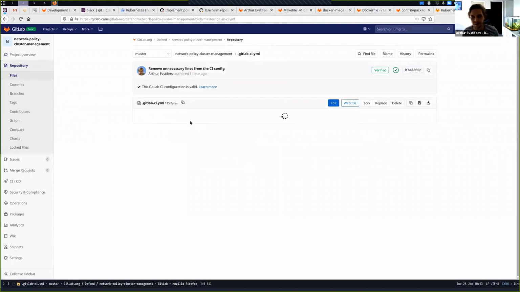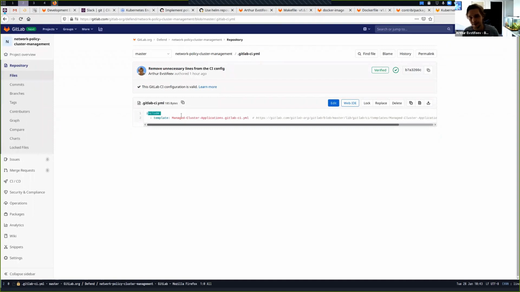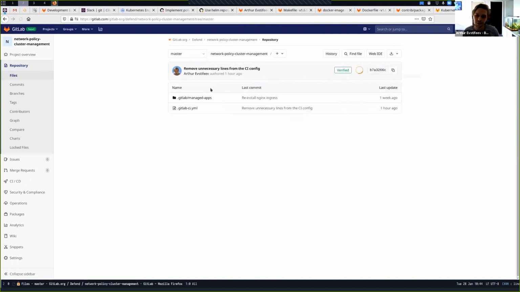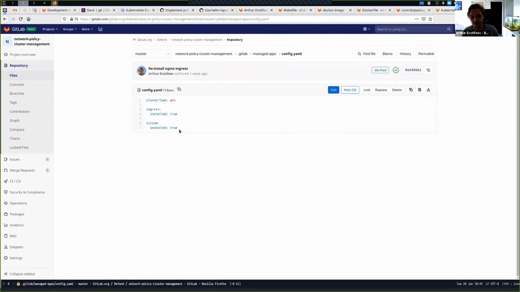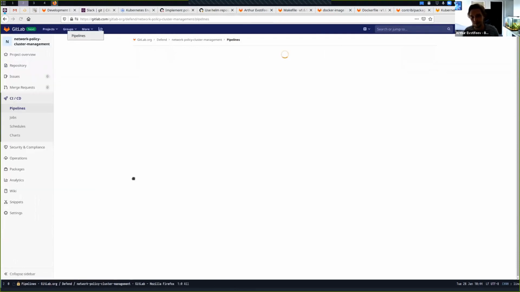The setup process is quite simple. GitLab ships a template that you can use in your CI configuration. So it's essentially two lines that you have to add in your CI config, and by doing that you will be able to enable certain applications in your cluster. For this particular repository, we have enabled an Nginx ingress and Cilium to be deployed to this cluster. So I have already run the pipeline for that.